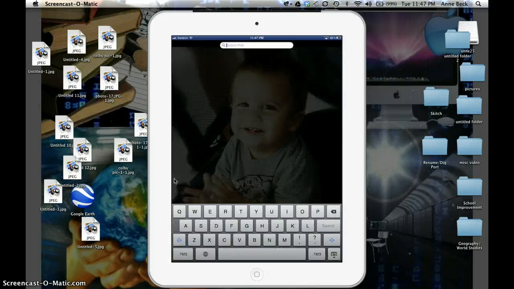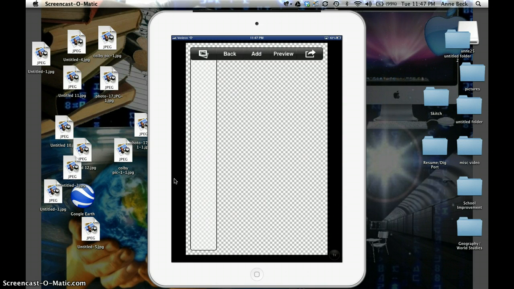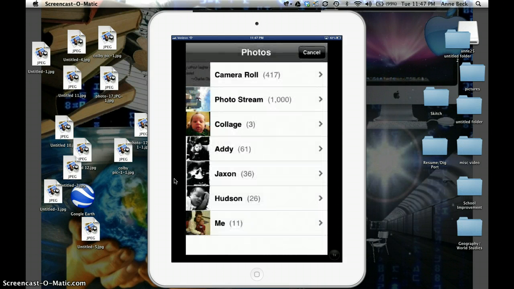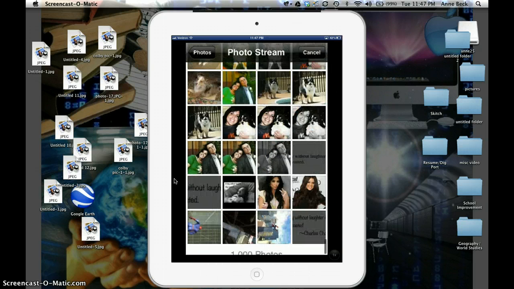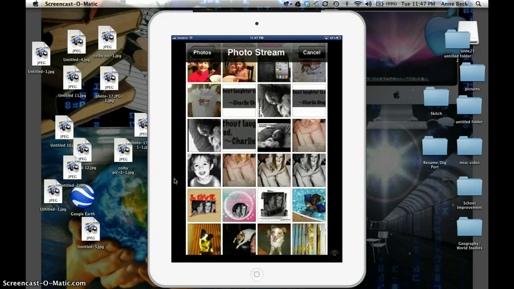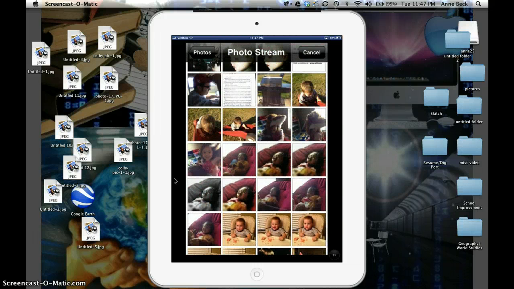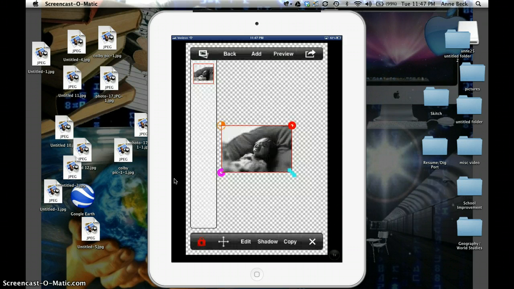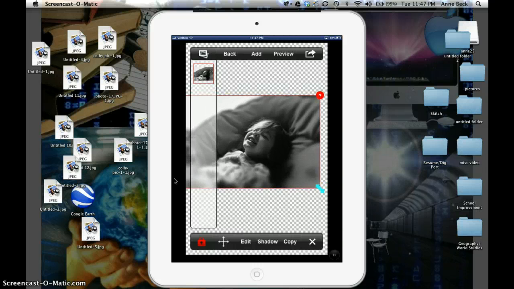Now it's in my camera roll. I go over here and I search my Photo Layers app. I'll pull this up. First thing I want to do is add the picture I want to use. And the picture I want to use is this one. I don't want to crop it, so I'm done. Maybe make it big if I want to.